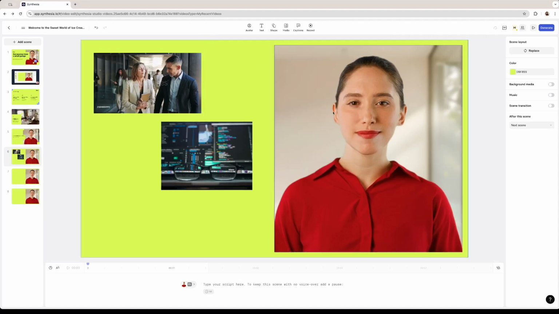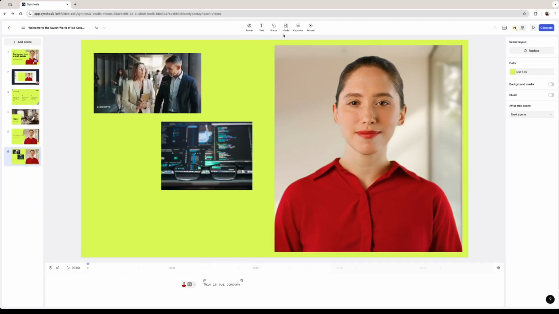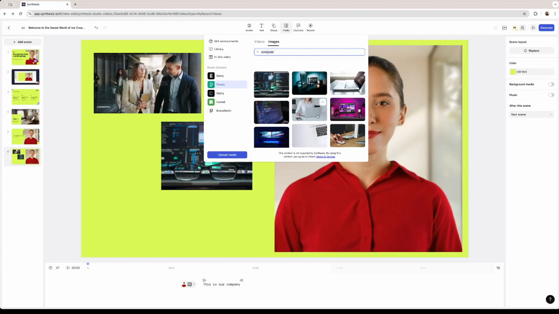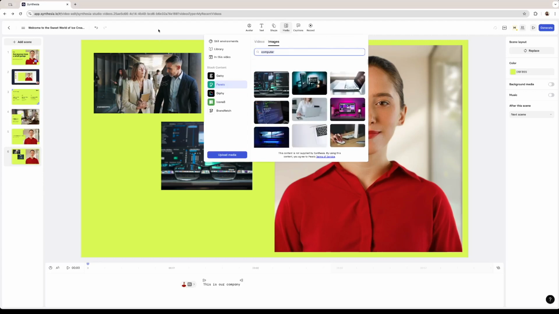As I showed you in the previous video as well, you can have multiple avatars interact with each other. You need to write a little script for the avatar to say at the bottom. You can have something like, "This is our company." That would be just a little scene. And all in all, you can add as much media as you want in order to really emphasize the point that you want to show in your video.